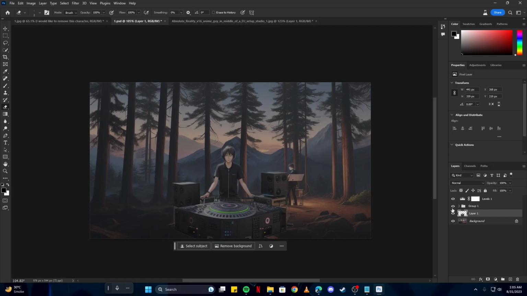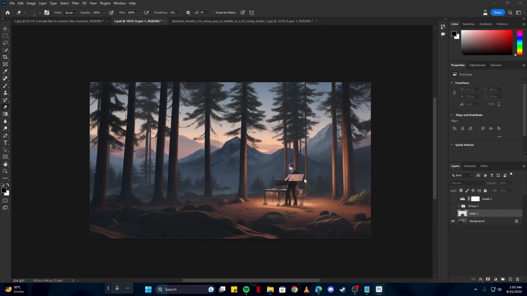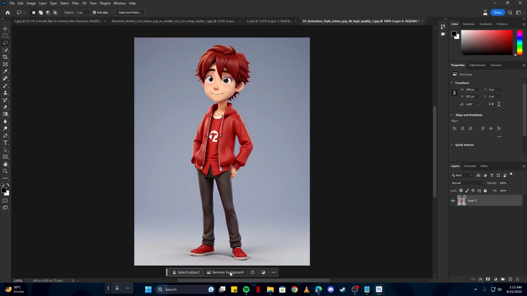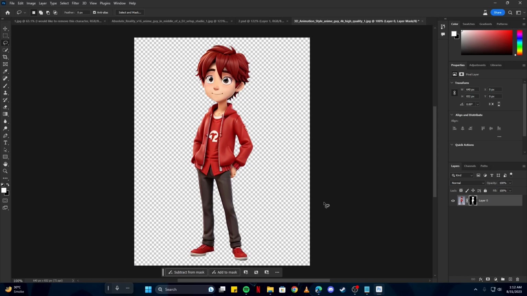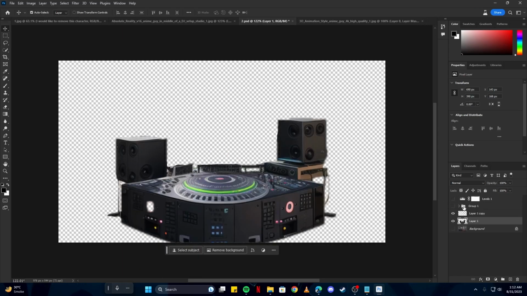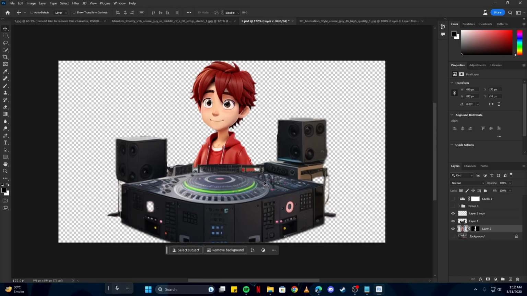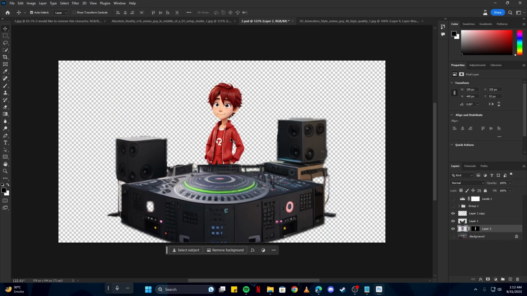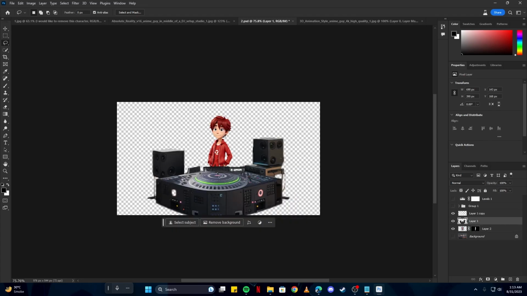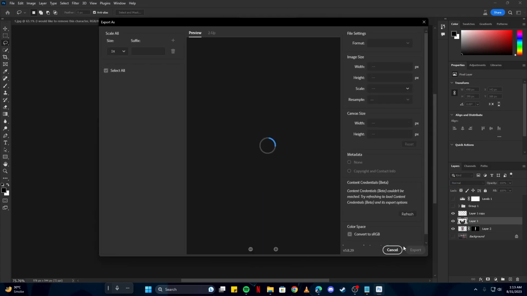I'm simply gonna save them as 2 separate layers without the character and without the fog. And here we have our character. I'm simply gonna remove the background, and then I'm gonna copy the character and come here and paste it behind that deck. Once we're done with that, I'm gonna save that and export it. But before that, we need to clarify this area. Okay, looks perfect. I'm gonna simply save that.